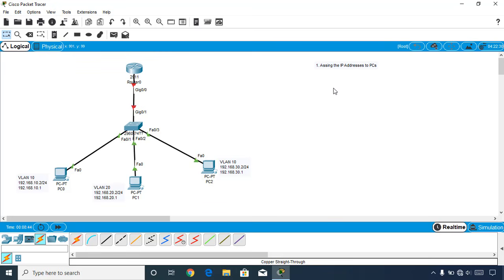Now the next step is to configure the switch. In the following configuration, first we will create the VLANs, and second, assign the specified interfaces to the specific VLANs.